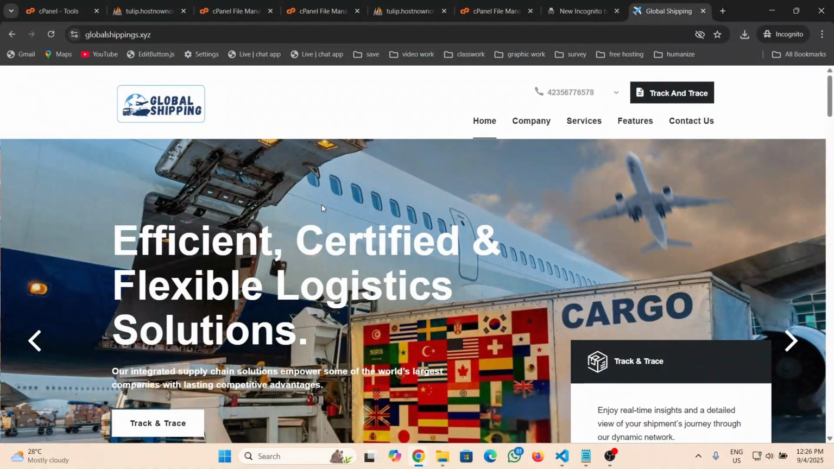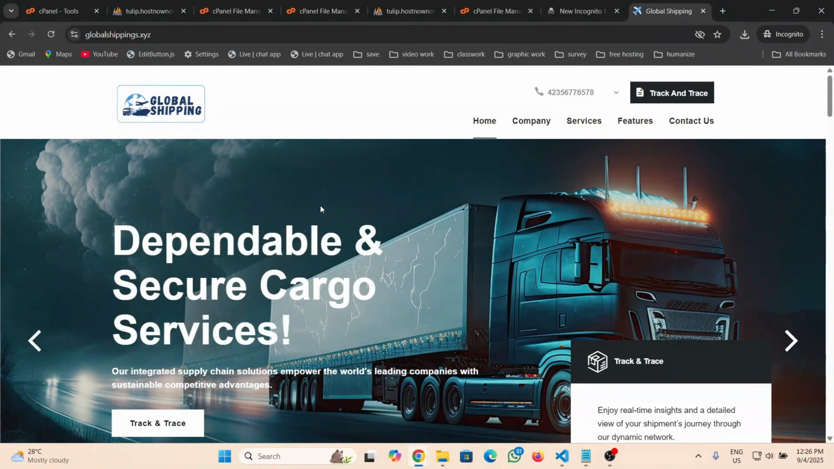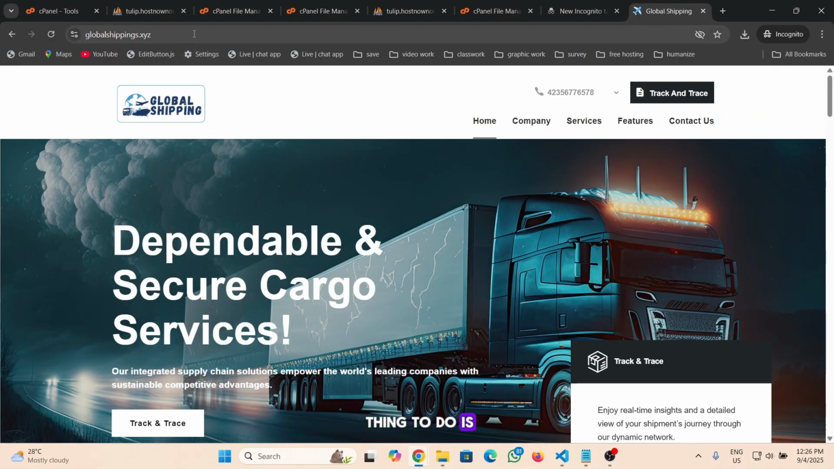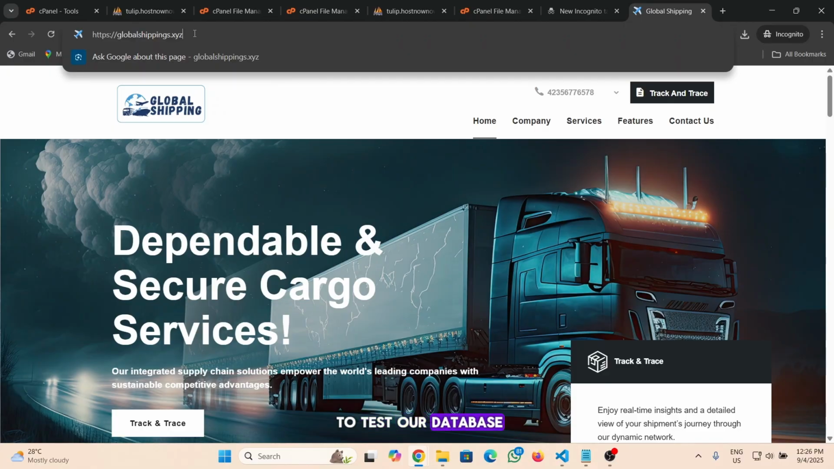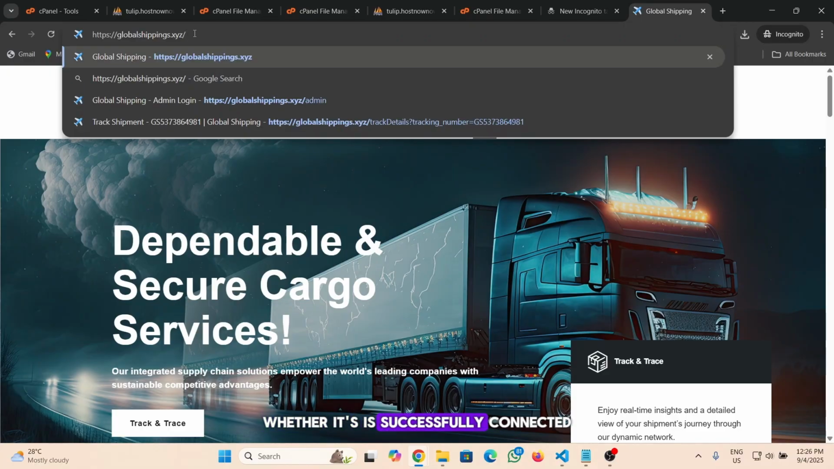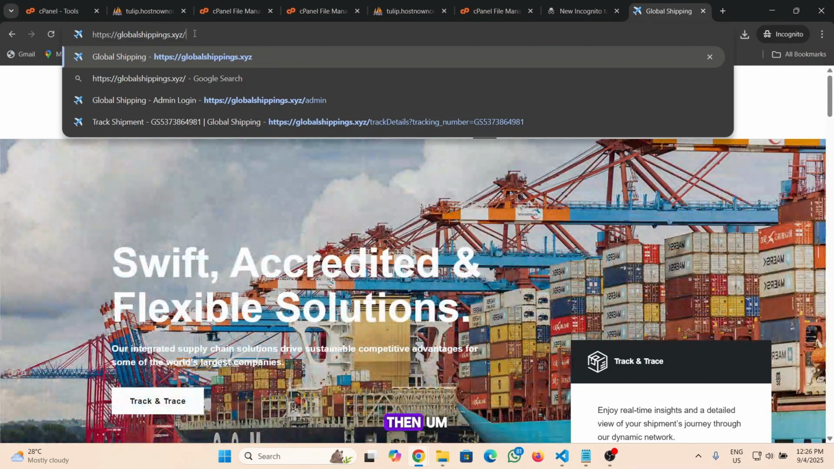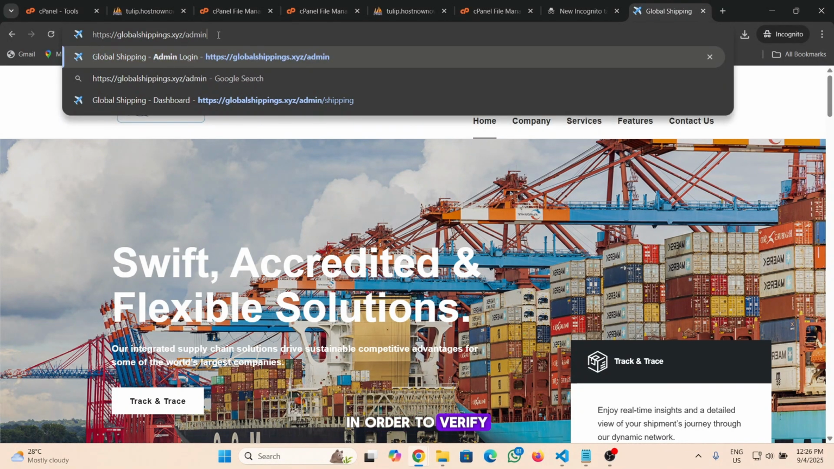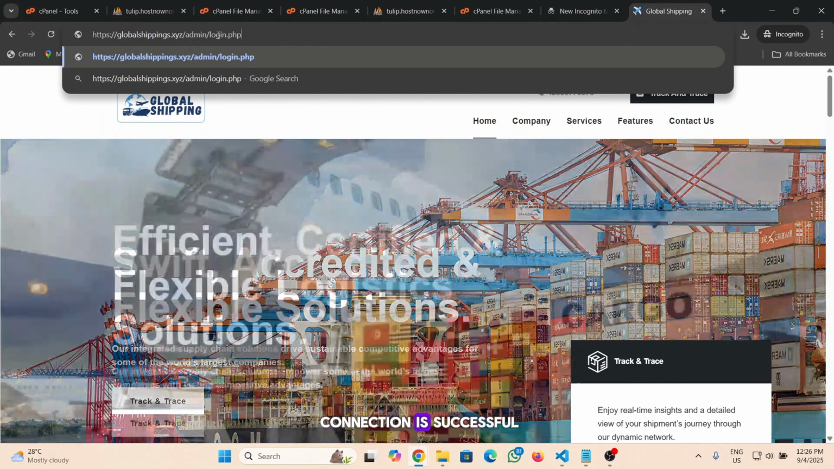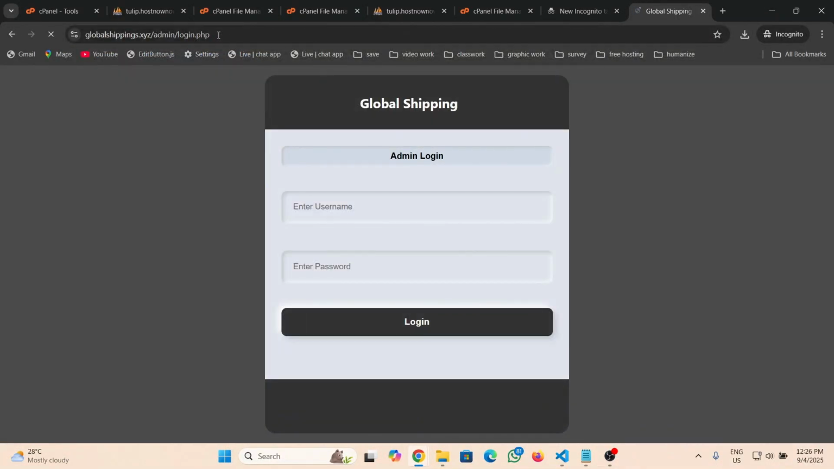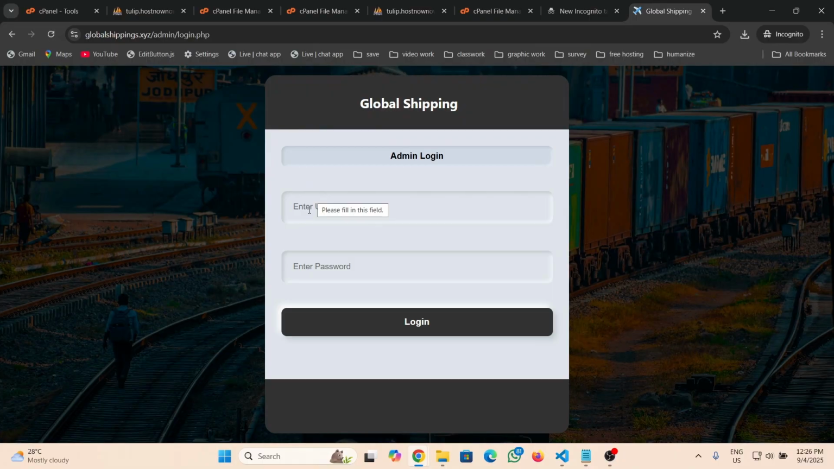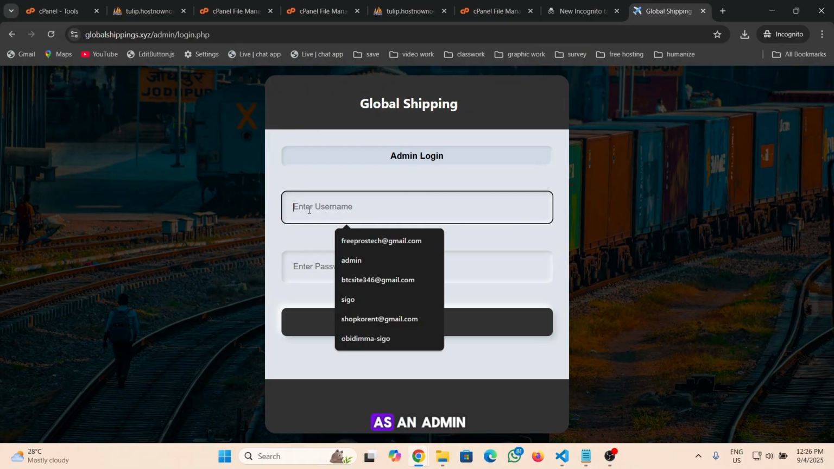So I think the next thing to do is to test our database whether it's successfully connected. Then you check the admin dashboard in order to verify if truly the database connection is successful. So you have to log in as an admin.